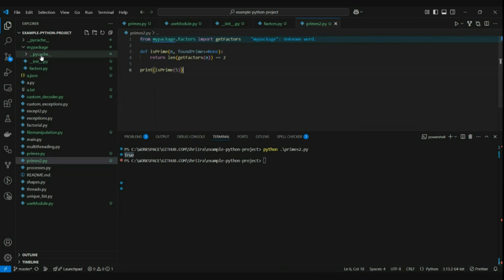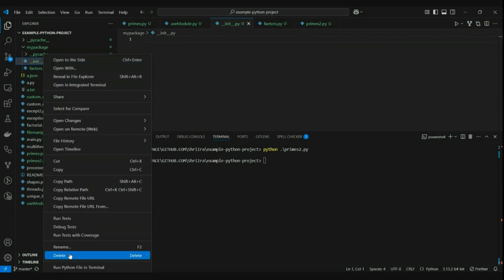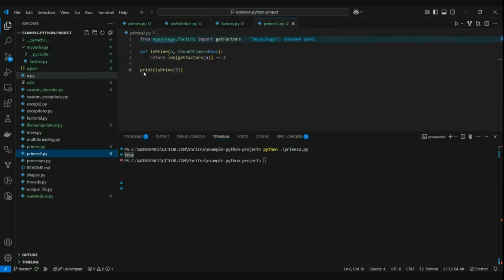So what if I remove this init.py? This is very important. I remove this init.py. It considers this just as another folder, not as a package. Python doesn't consider my package as a package. Let's run this.